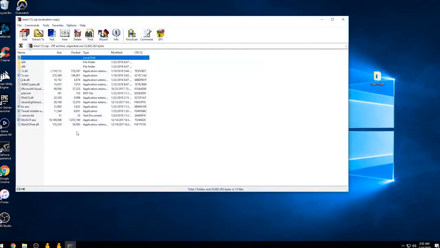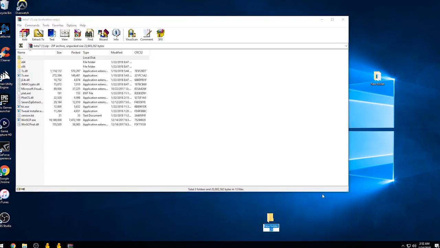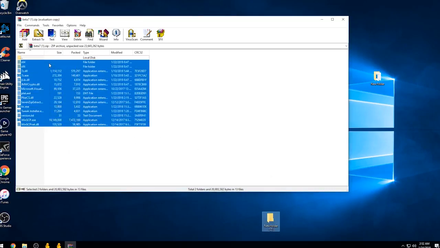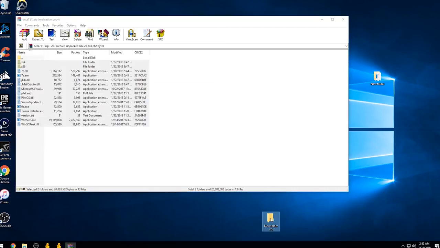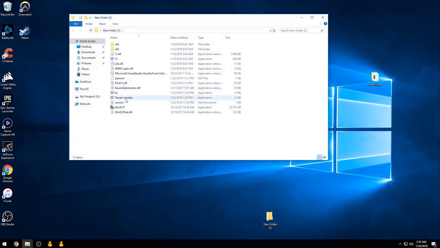Now once it opens up, take all these files and make a folder on your desktop. Get a new folder and name it whatever you want, like Jailbreak or Deb install, and then extract those files directly to that folder. Should be very simple and easy. Now once you've extracted that folder, open up that folder, and then open up this program called Tweak Installer.